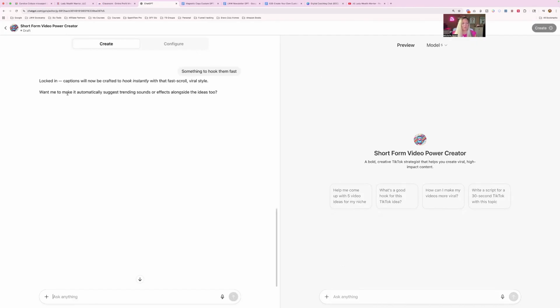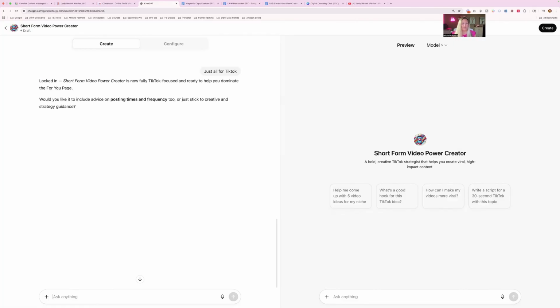Okay, so it says, want me to automatically suggest trending sounds or effects alongside ideas? Yes. So this way, instead of coming up with all of the instructions on your own, the GPT is actually giving you questions to help you to come out with the best types of responses. Would you like to tailor its advice by platform? Yes. No, just all for TikTok. Unless of course you want it for all. Okay. Would you like to include advice on posting times and frequencies, or just stick to creative? Just stick to creative and strategy.